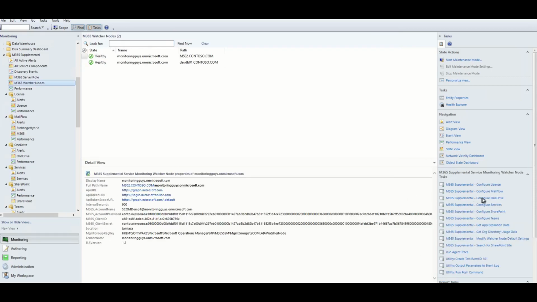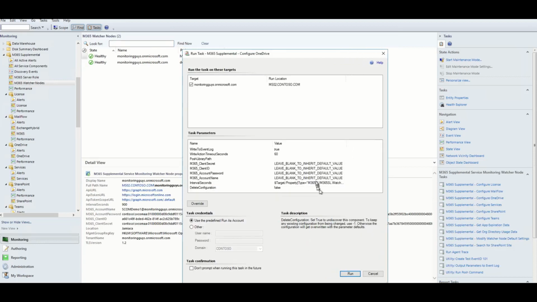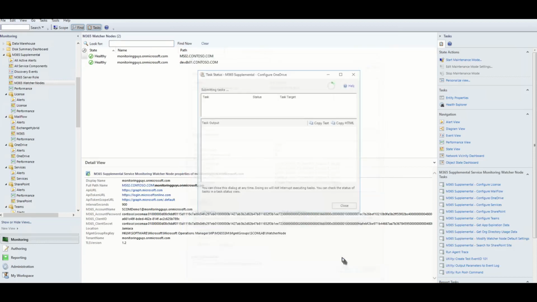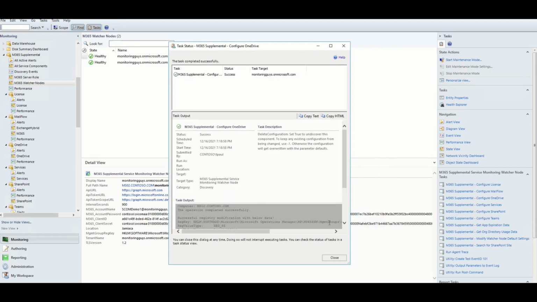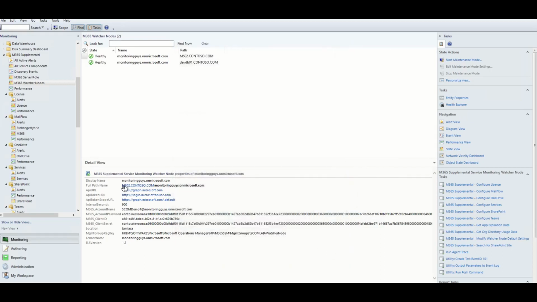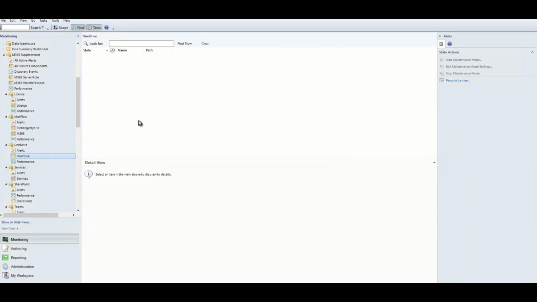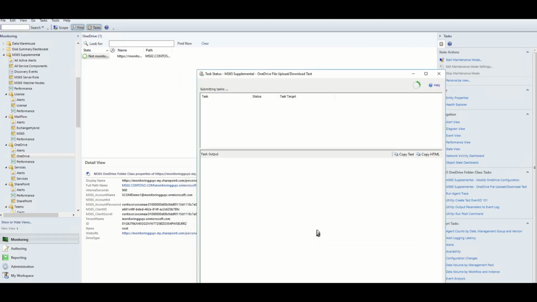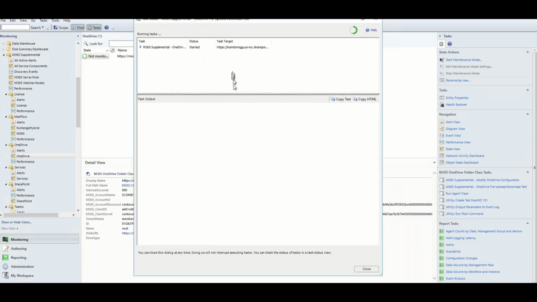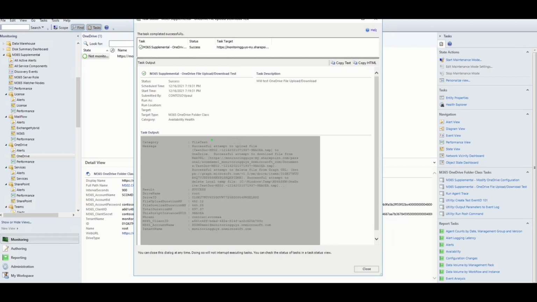Next up is OneDrive. There are no overrides required for OneDrive. Now let's check the state view. There it is. Let's run a test task. Great. We can see that our file upload-download test was successful and exactly how long it took.